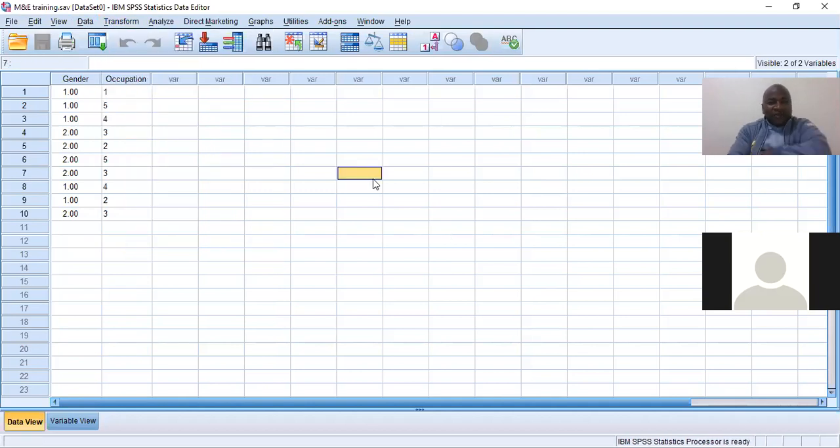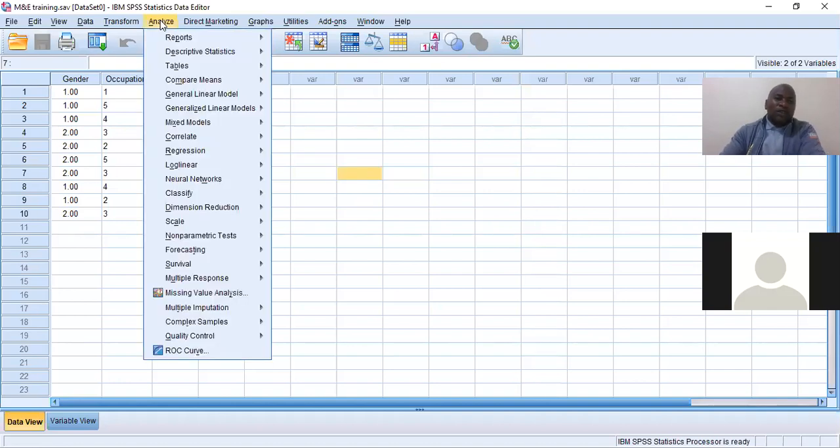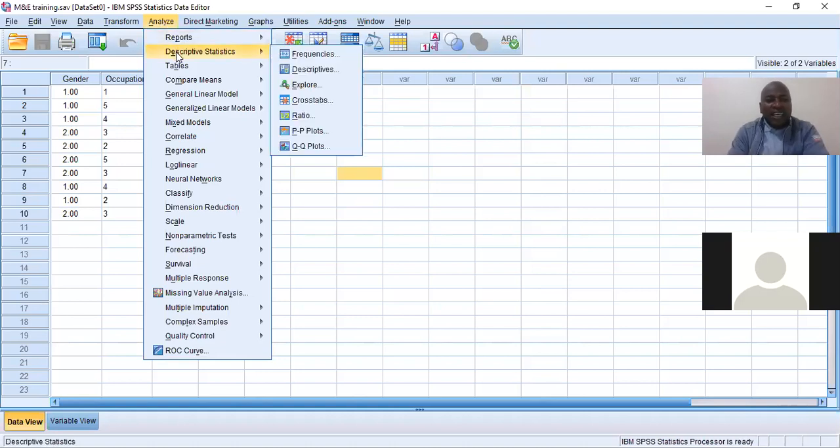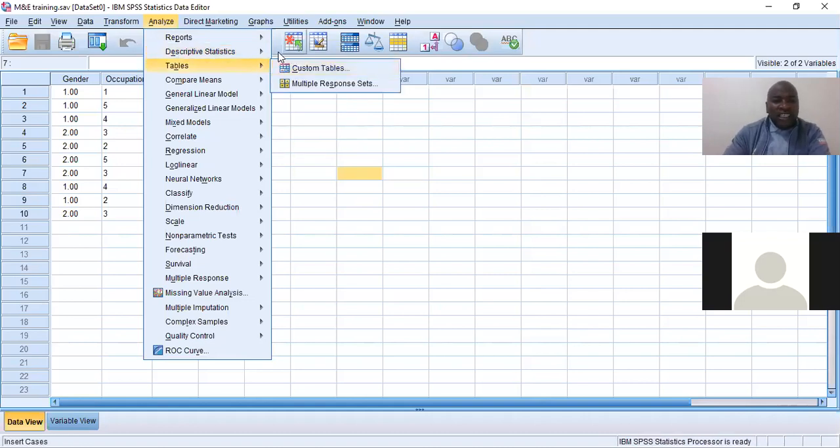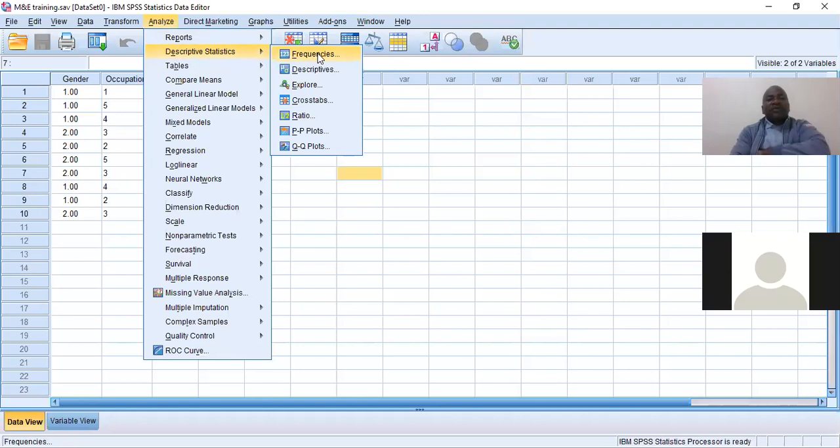Sawa. So now we have completed our questionnaire and it is entered in SPSS. Now you want to do a data analysis, so you go to the menu above. You will see the Analyze option, then you choose descriptive statistics. Then you go directly to frequencies.